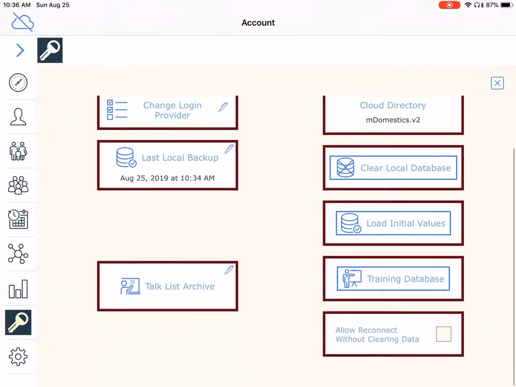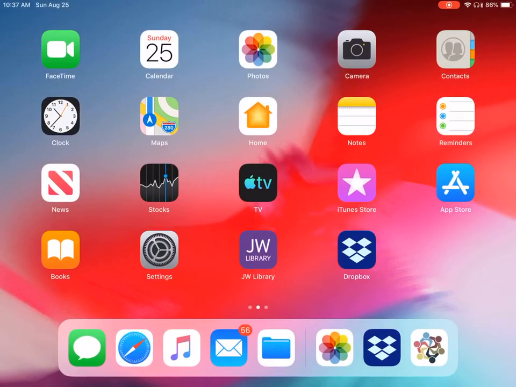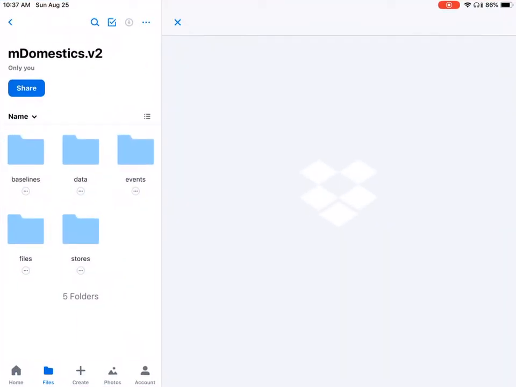So they're going to look like this, except they're not an administrator, so they won't have that allow reconnect without clearing data at the bottom. They'll just have this look here. And so they'll send you a text, an email, or ask you verbally to share the mDomestics folder with you from your Dropbox. When they do that, you'll go to your Dropbox on your iPad as the administrator.